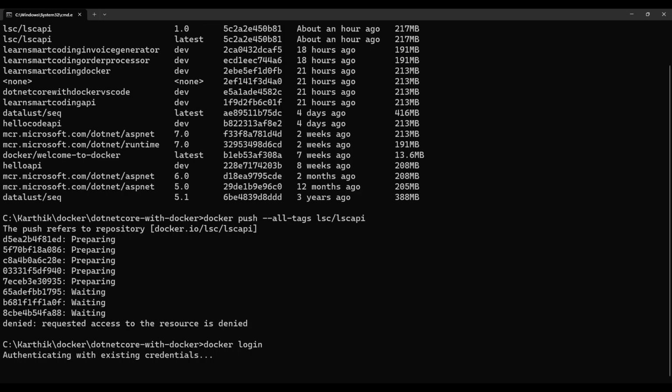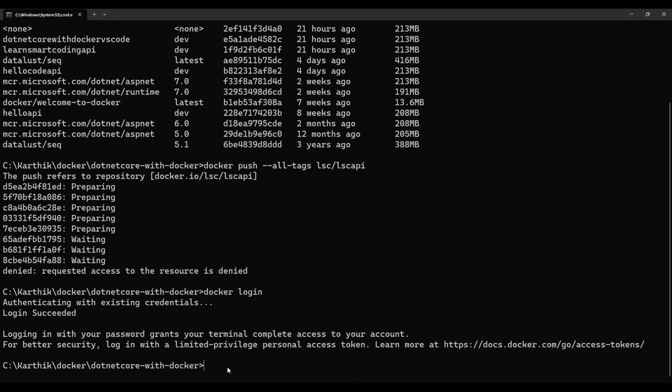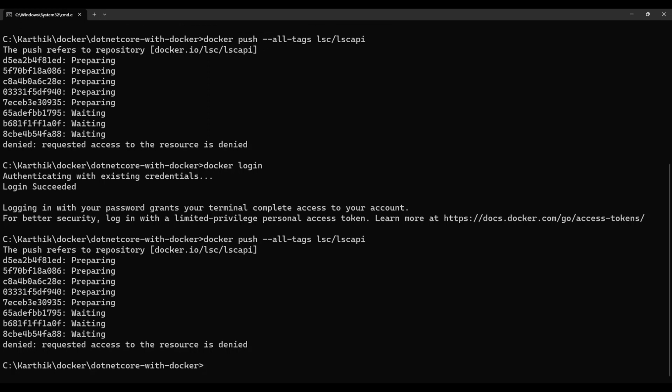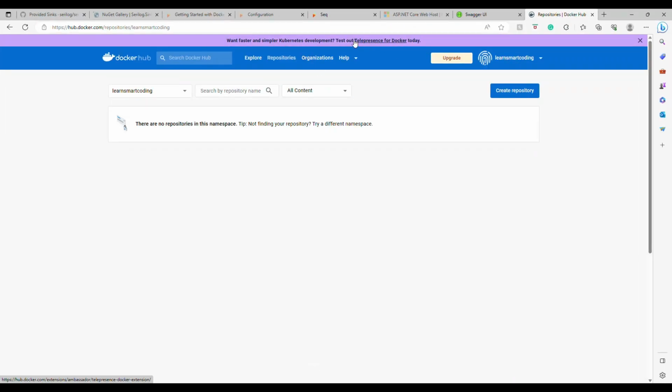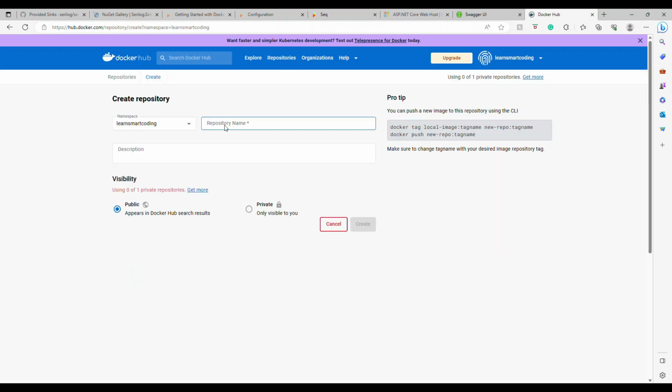I'm getting access denied. So let's do a docker login. See, when you do a docker login, based on the Docker Desktop credentials that you have logged in with, it will authenticate you. Okay, there are other mechanisms that will authenticate you, but right now what I know is it is based on what you have been logged into in Docker Desktop. Now I still get it, right? That's because there is no repository created in the Docker Hub that I logged into. This is my username. So let's create a repository.